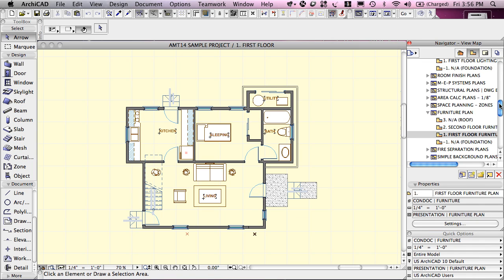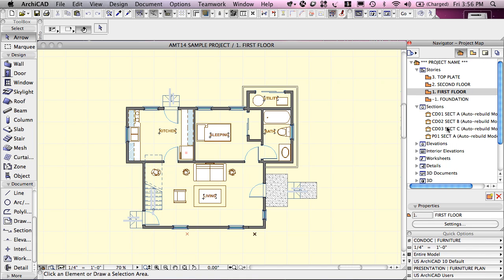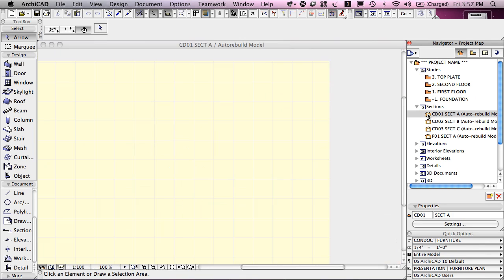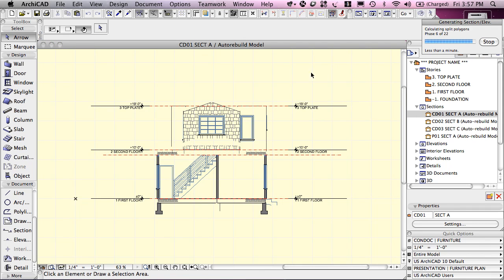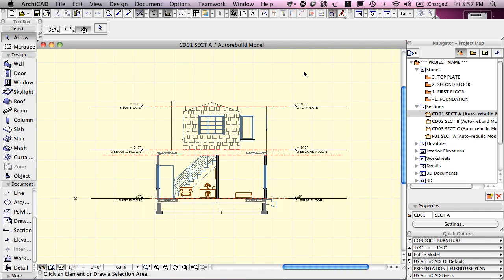Now, if I go to another part of the project, for example, a section, and I'll open up this section right here, we're going to see something rather odd, because in this case, the section is showing furniture, which usually we don't show, and it's not showing roofs and other things that are structural that normally we would. And the reason for that is because this viewpoint does not define what's turned on. It just defines where we're looking. We're cutting through the building in a certain location.